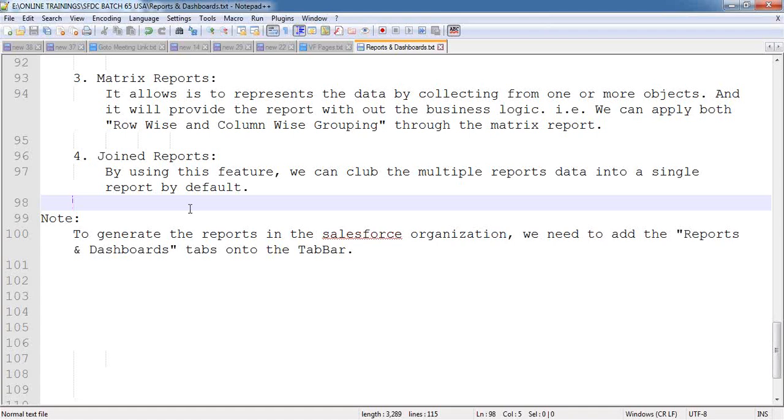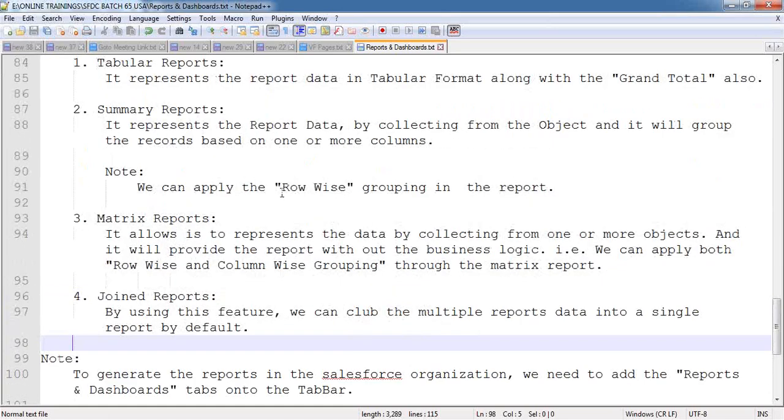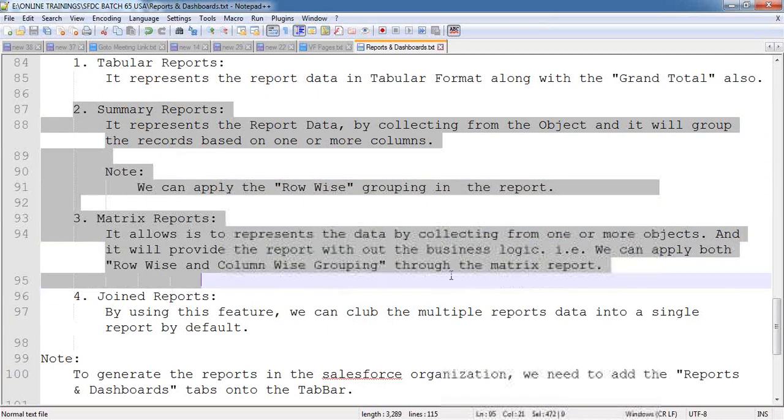Once the report has been generated, how can we represent the data in a graphical format? Whenever we generate the reports, for the summary reports and the matrix reports, we can display the chart component. That means a dashboard can be generated for the summary and matrix reports, not for the tabular or joined reports.